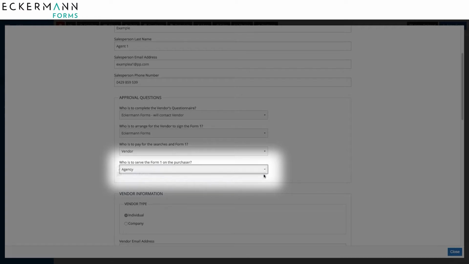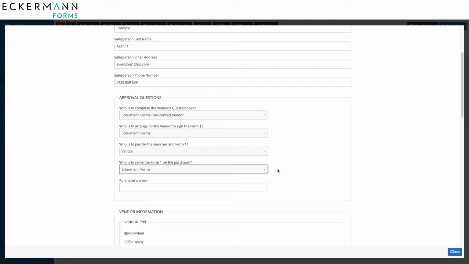If you select Eckermann Forms to serve the Form 1 on the purchaser, they will do so via email, copying in the agent and requesting a delivery receipt. Once the delivery receipt is received, this will be forwarded to the sales agent to signify that the Form 1 has been served and cooling off, if applicable, has commenced.